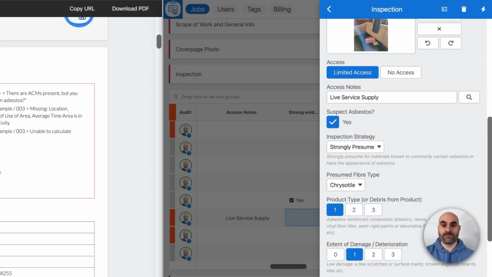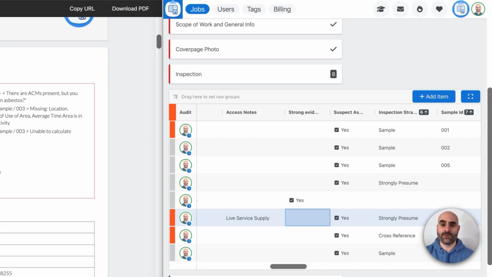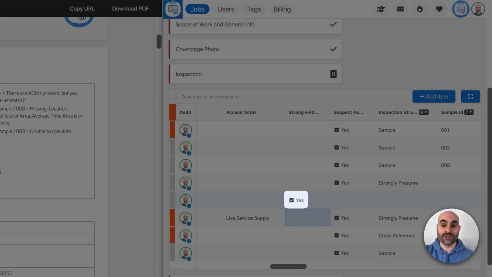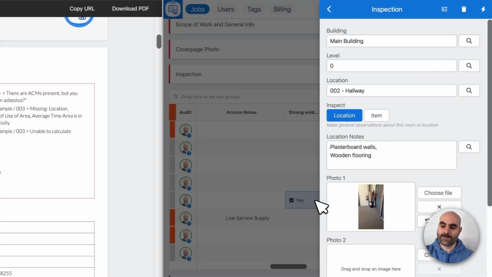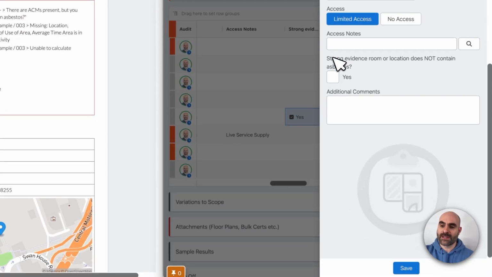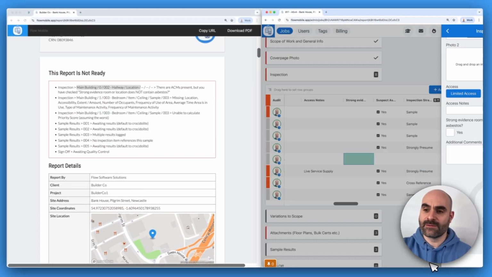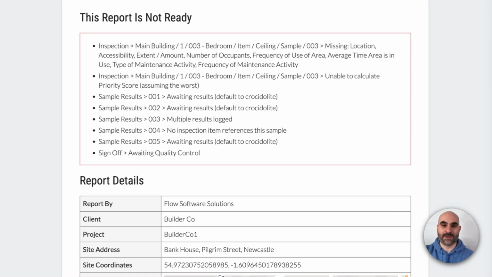So the way that we can resolve this is we either untick that option on the location or we change the item. Now, if the item's correct, we don't want to change the item. That's what we've presumed. So we more than likely want to uncheck that option on the location, which is that strong evidence that there's no asbestos. So I'm going to open this up. I'm going to untick this and hit save, and that error message has disappeared.